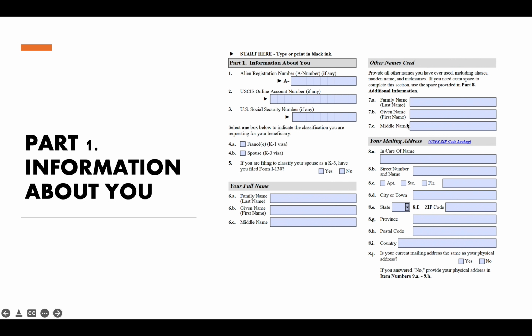Items 8A to 8J is your mailing address. Provide the address where you would like to receive the written correspondence regarding this petition. Indicate whether your mailing address is the same as the place that you reside or your physical address.